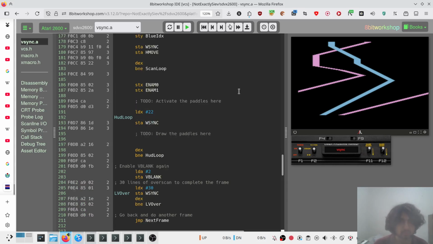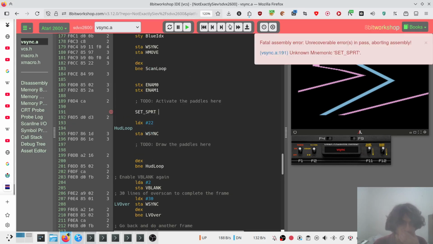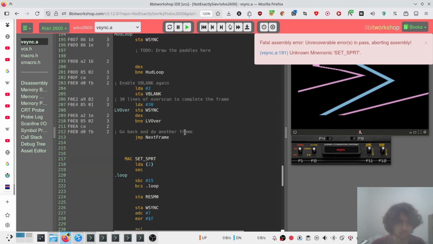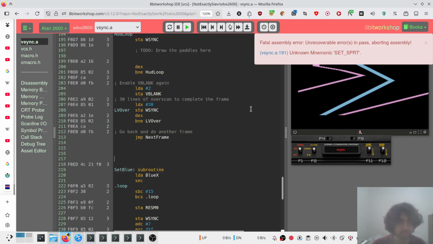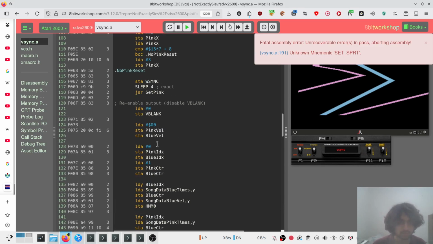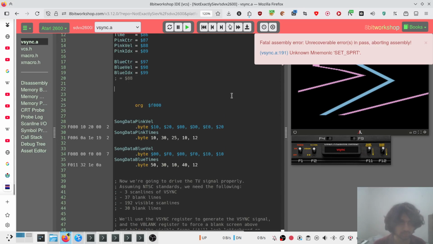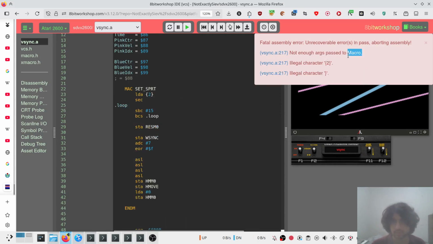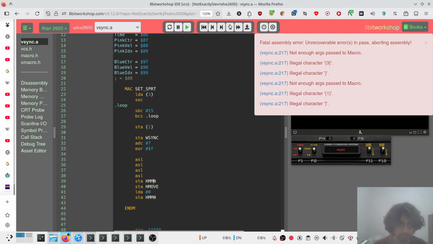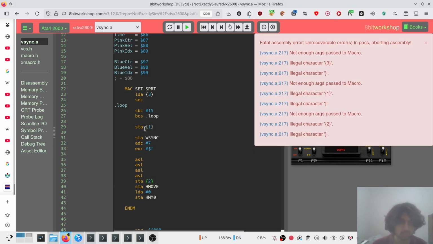Input loop. We can say set sprite... unknown mnemonic. Oh, does it have to be before? Screw you. I'm just gonna put it here for now. Not enough args passed, illegal character. Yes, so 1, 2, 3. So the reset is at 1, and the thing is at 2. Why is there WSYNC? Oh yeah, because we need to synchronize to the line, otherwise it doesn't make any sense.